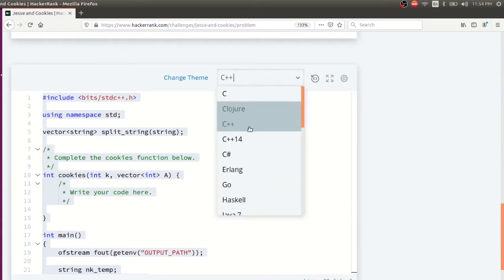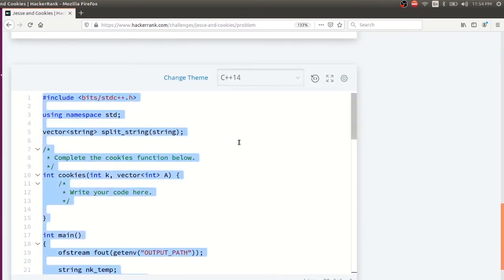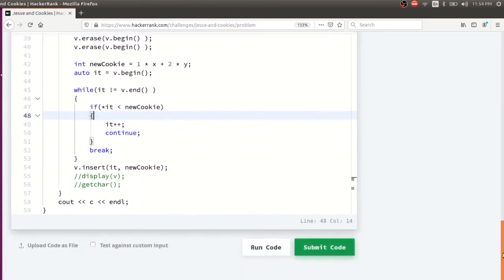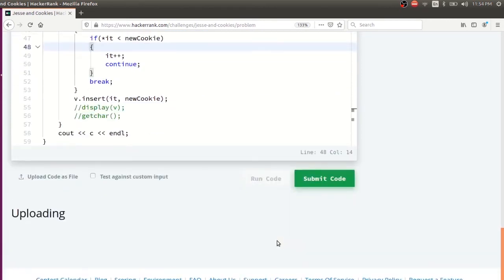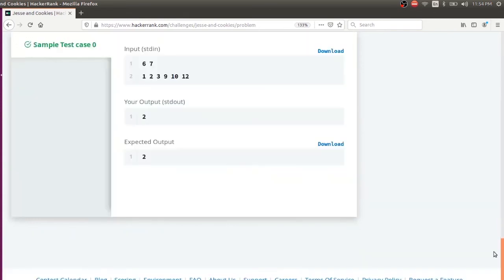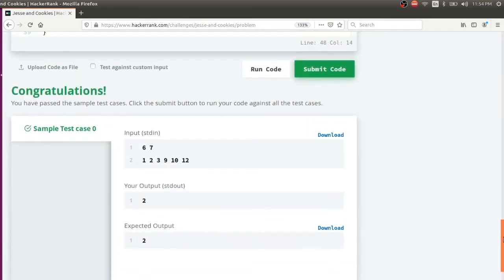Please make sure that you select C++14 here and then submit this particular info. Fine. Now I'd like to run this program and observe if the sample test cases are passed. Yes, the sample test case, which is only one, is passed. I'd like to submit this.